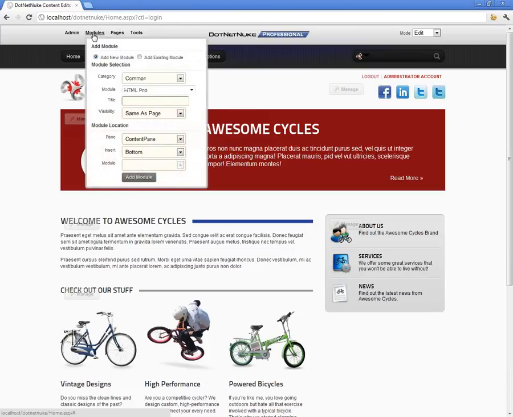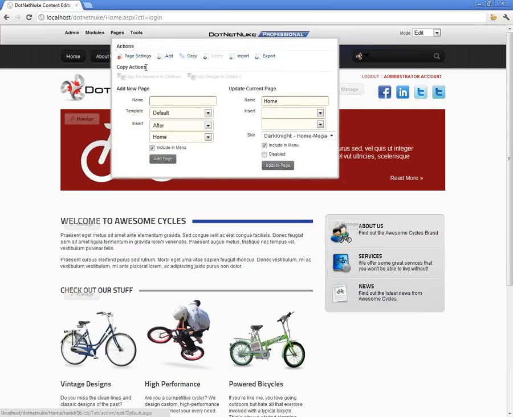As a page editor, someone has the ability to edit a page, we can come into the modules menu. And from here, we have the ability to start placing modules on a page. We're going to come back to that and use that functionality in a few moments. To the right of the modules menu is our pages menu. The first option allows us to start managing settings on the page. We can also add a new page, copy the page, and export or import the page.